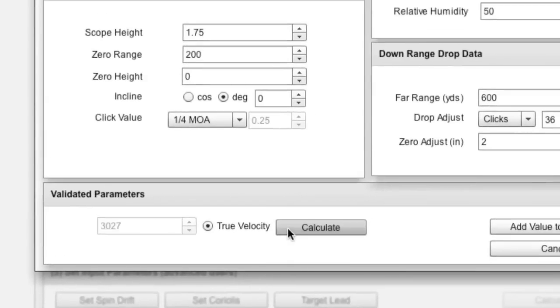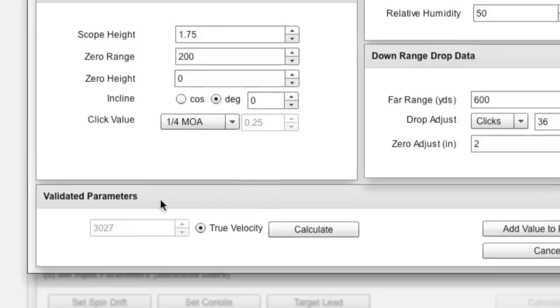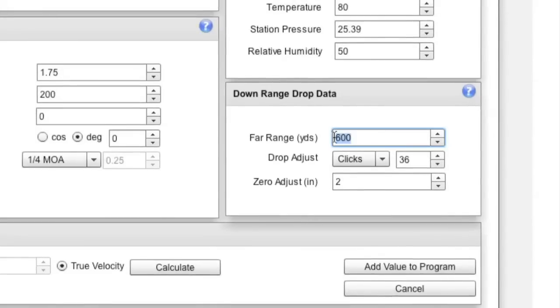Then we'll calculate this. And you can see it changed our velocity. Our drop chart that we printed out, the velocity was 3,000 feet per second. But because of our drop information, at that temperature and altitude, it gave us a velocity of 3027. So I'm going to just write that number down. And then let's go back and put in our 950 yard data, sorry. And we'll see how close that matches our 600 yard data.